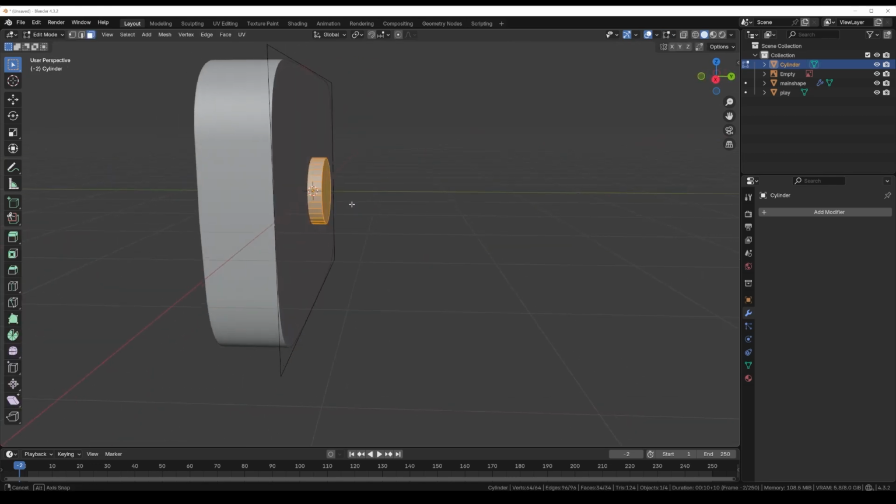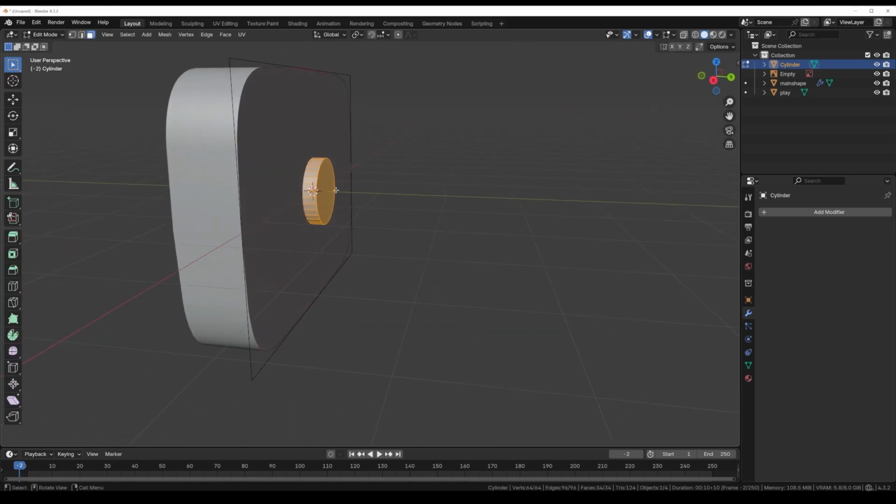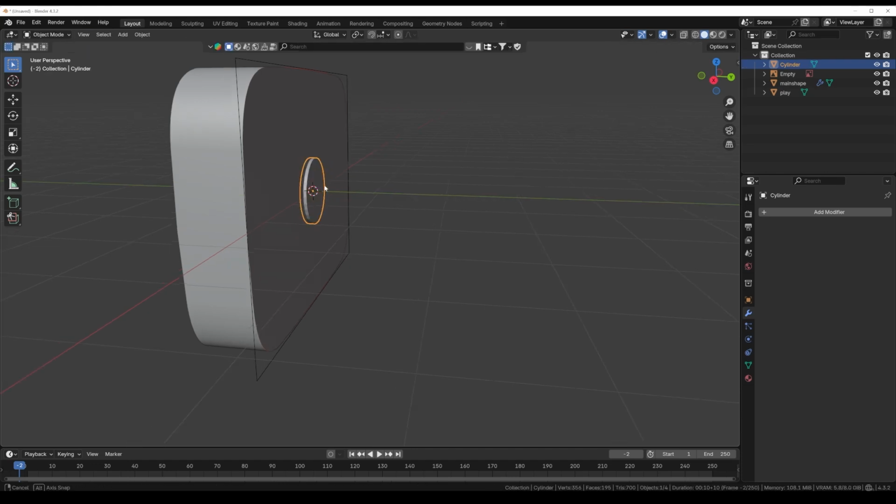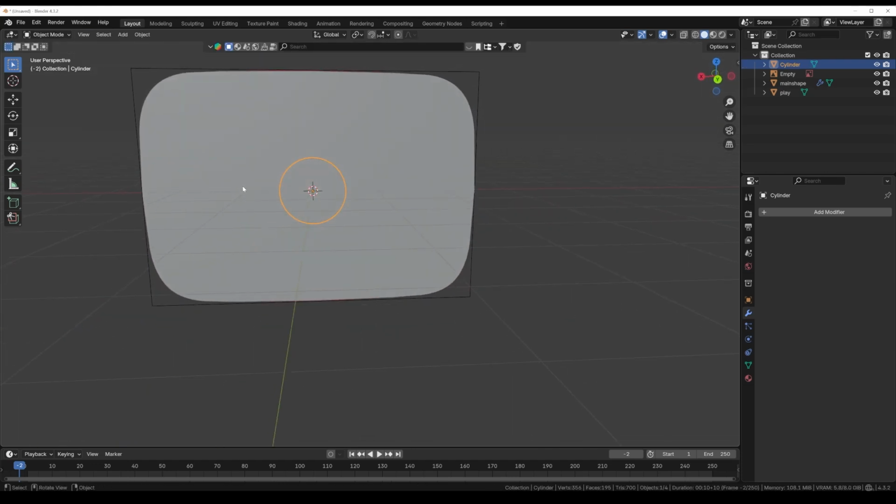So I'm just going to select all of them again. I just want to make this a bit smaller or a bit shallower. The extrusion's a bit much. I'm just going to press S, Y, and then I think this should be fine.